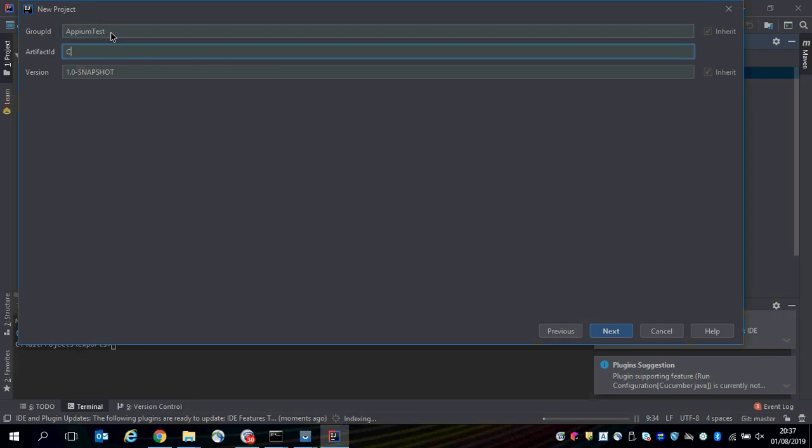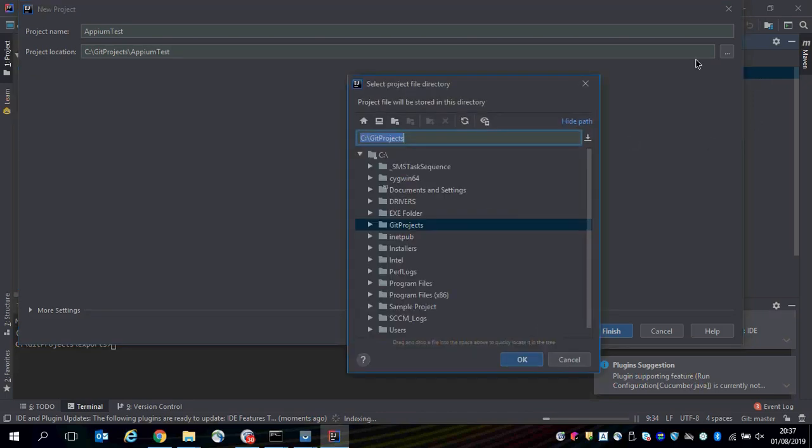I don't have to add com dot. So Appium test, that's what I'm going to call it, and the artifact ID as well. Then click next, and then where do I want to store it? I want to store it on my desktop.